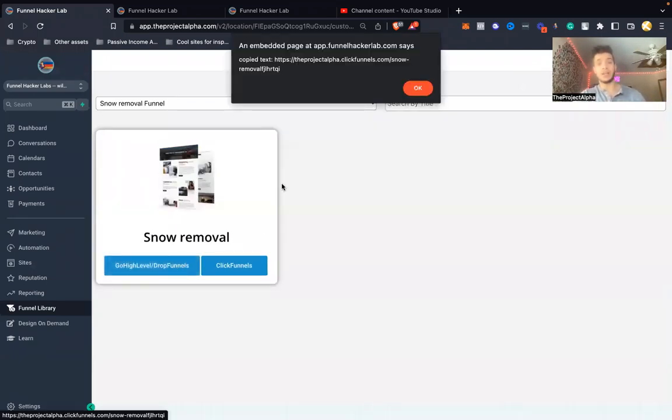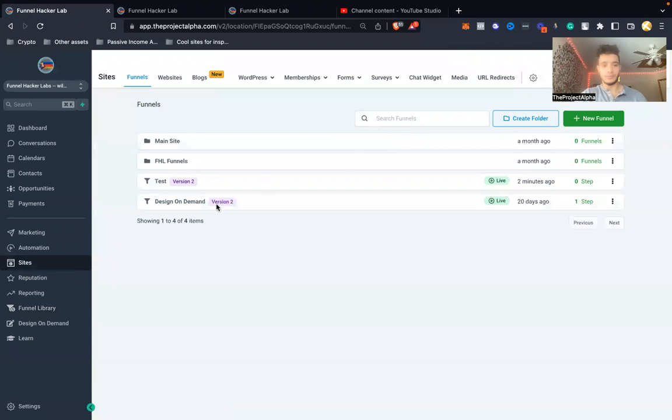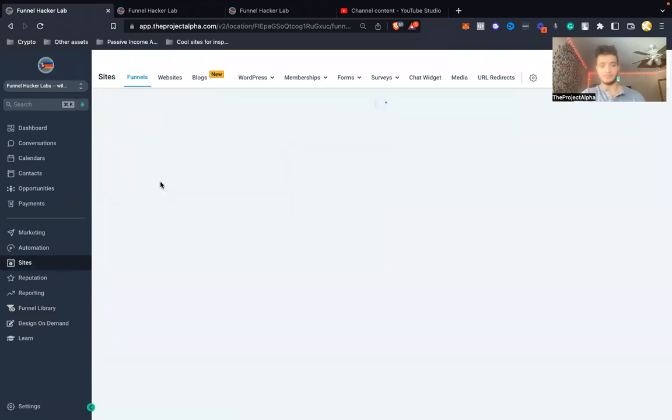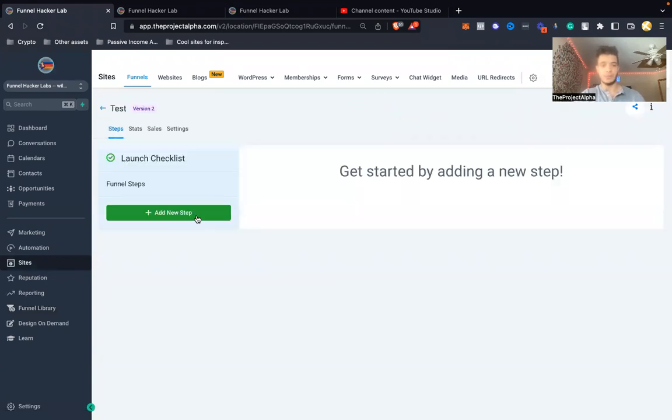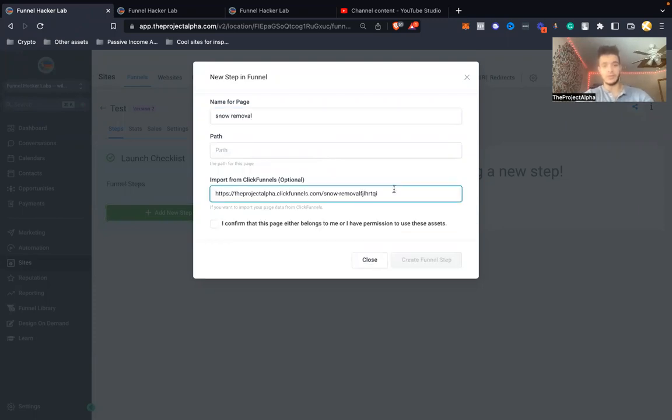What we're going to do is click that button, Go High Level drop funnels, right? Because we'll be using this one. Click on Go High Level drop funnels. As you see over here, it copies that little link, okay? And what it's going to do is we're going to go over to here. We're going to go to test. We're going to go over here, add new step, page name for snow removal. Go over here, import from ClickFunnels.